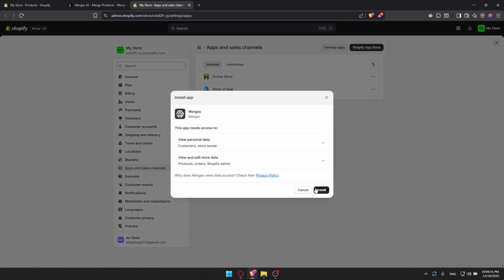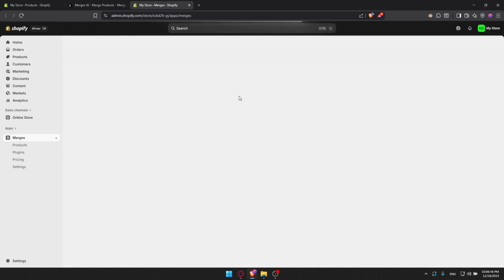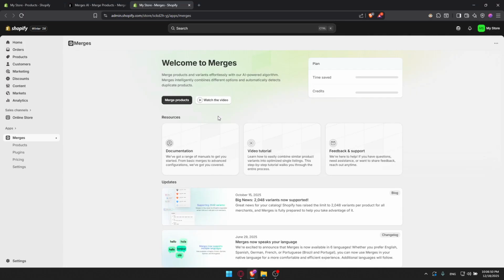Click on install, click on install again, and here we are. Once we install that, this app normally should merge products for us. You can watch the video to see how it's done, and this will be especially useful if you have multiple products. If you have a small store, you can do it manually, especially if you have just a few products. But if you have many products, you can use that.